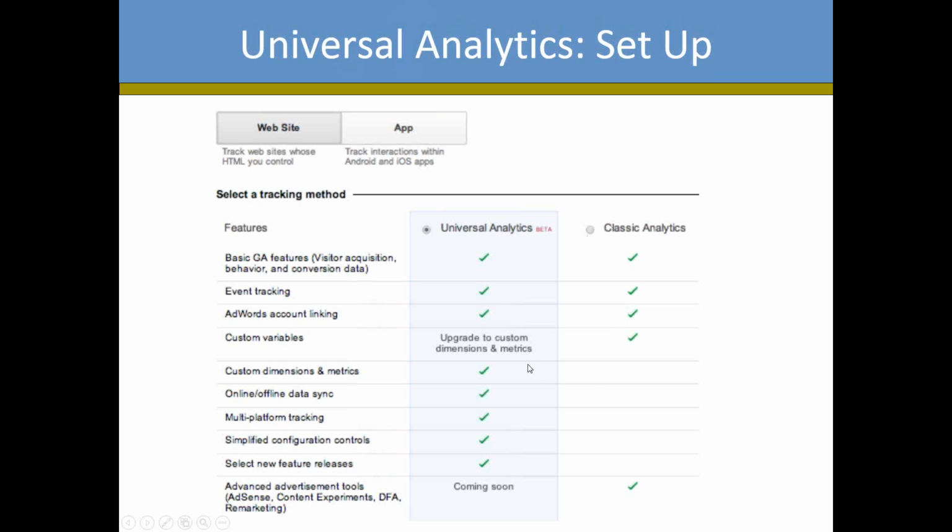And you can see that the main difference is the custom dimensions here, being able to do offline data, being able to track across multiple platforms, configuring different settings. They insinuate that select new releases will come in this, so it's sort of forcing everyone to go over to Universal Analytics and move away. So they're really strongly moving from this model, and you can see that some things are in beta, but some things aren't quite there yet.